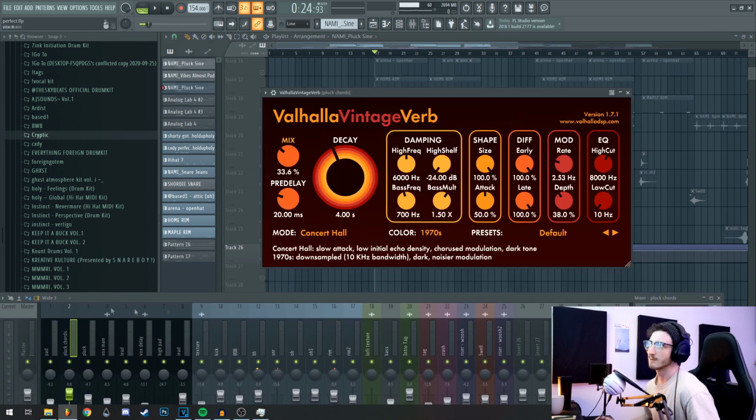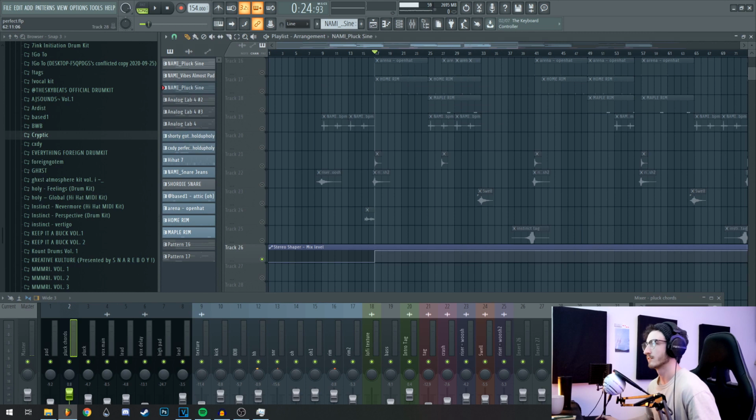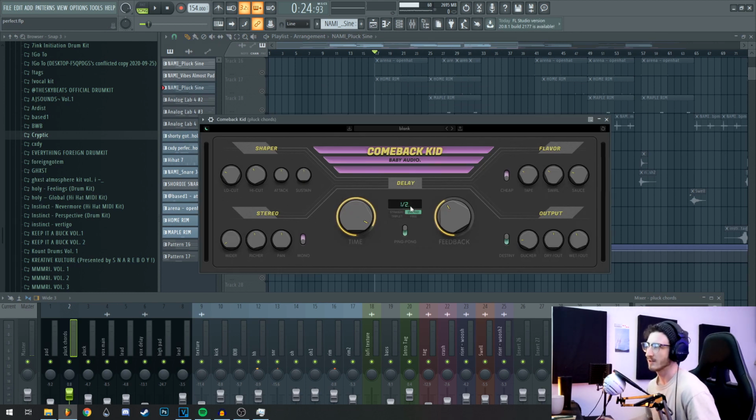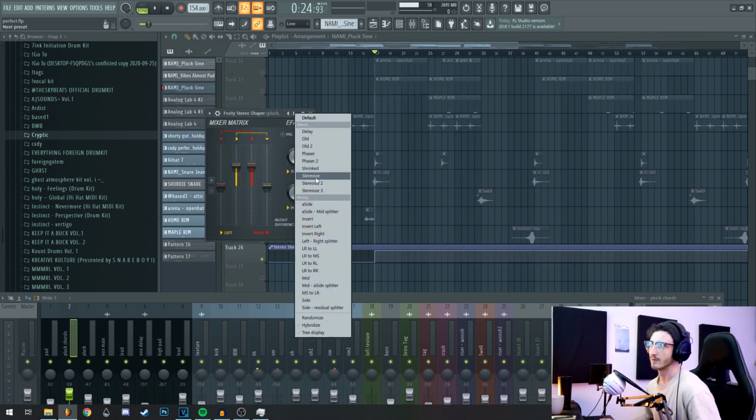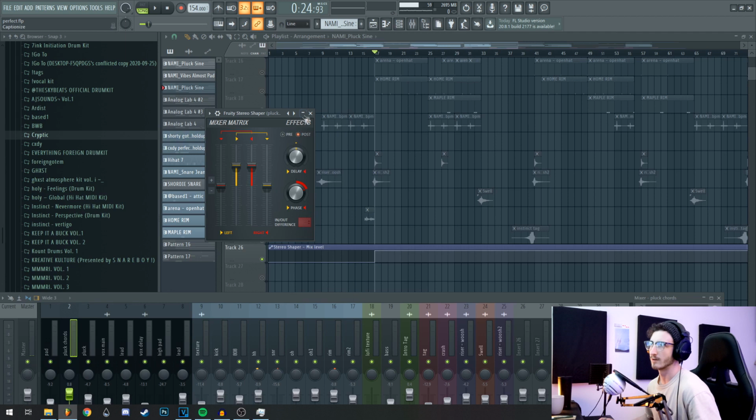So I did that. Then we have a vintage verb default preset. Just brought the mix down to about a third. Comeback Kid on a half note dotted. Just messed with some knobs. Brought the low cut down, or the high cut, sorry. A little high pass. And then a stereo shaper on the Stereoize 1 preset, which is also automated to this same automation clip.